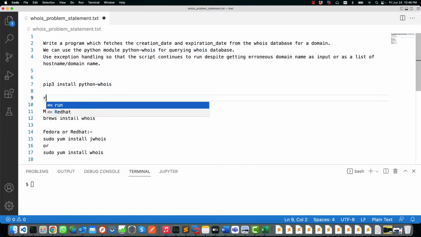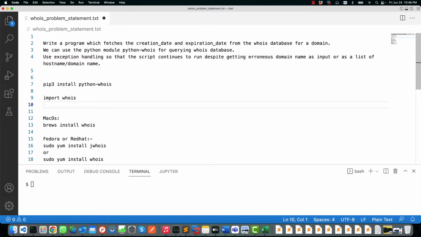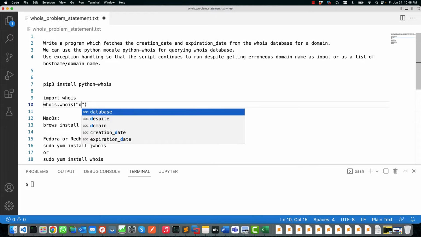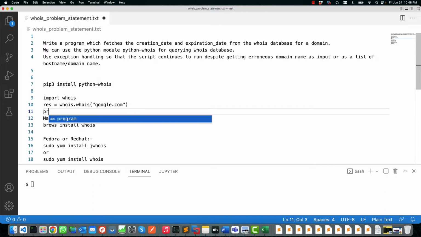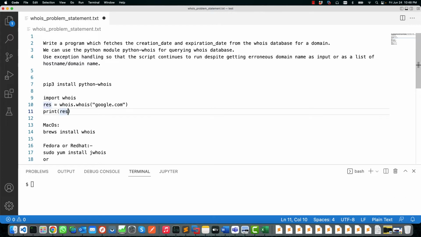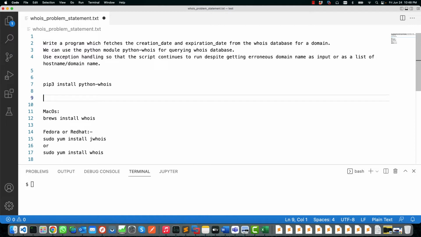As a simple output you can do something like import whois, and then you will say whois and provide the domain name. This domain name would be like google.com, something like that. Now this information would be fetched in res, and you can print res and get different details. So for print res you can get the details like creation date, expiration date, those kinds of things. So you'll have to do that.